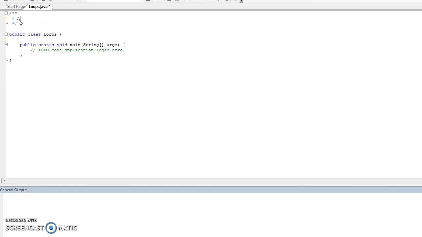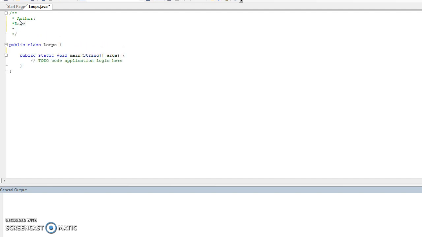So again, make sure you always put your heading on top: author, date, and then something about this program. This program will blah blah blah blah blah. Okay, so let's get started with loops, and as I get things set up here.